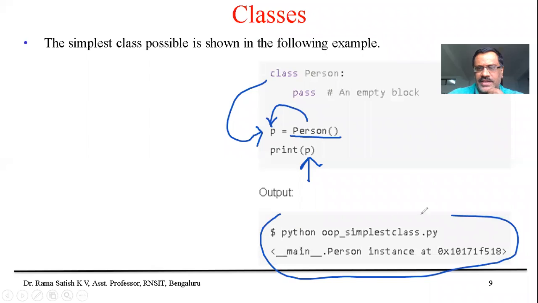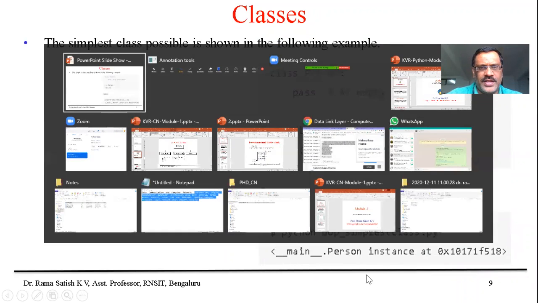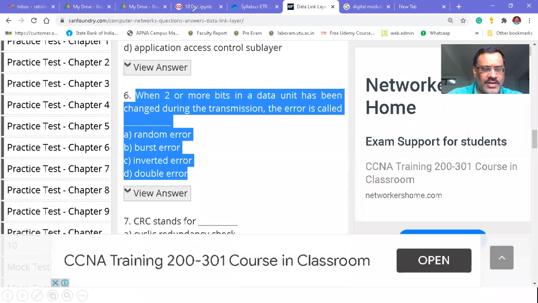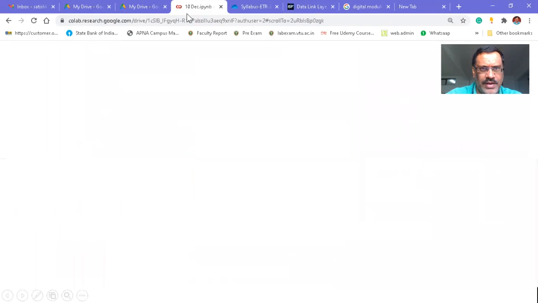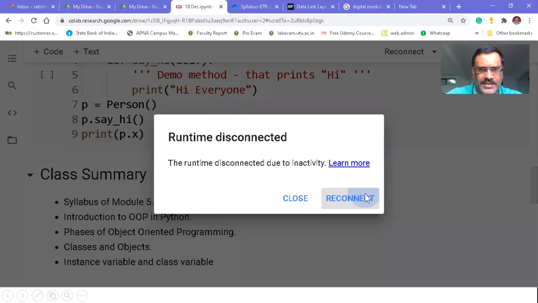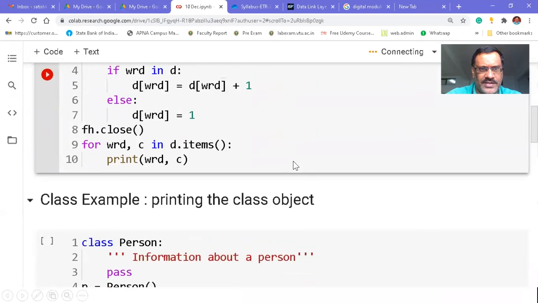You are just trying to print P, and it is displaying something. Let us see practically how exactly this works using our Google Colab. It is already there. Just reconnect it. Okay, it's there.